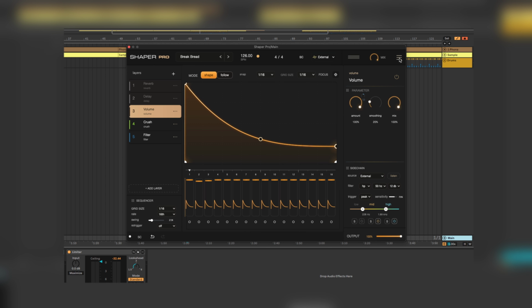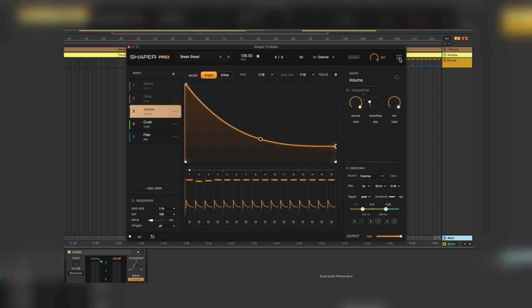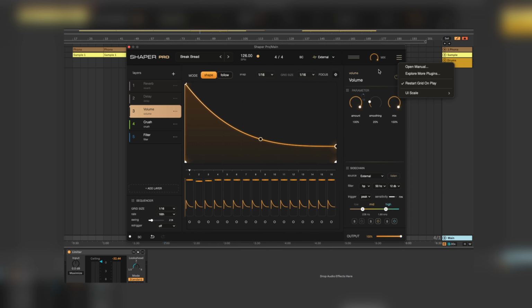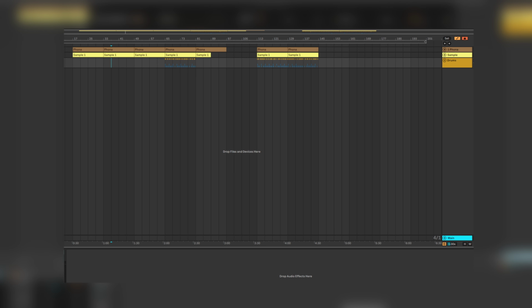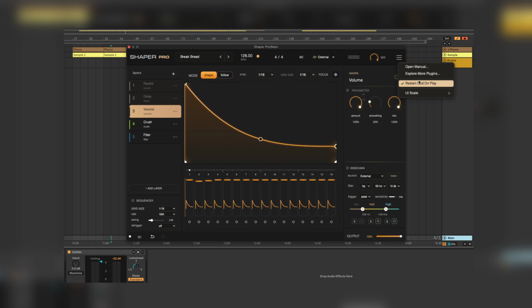So there's two ways that Shaper Pro will work. The first is that it will just follow your DAW's grid position to decipher where it is in the sequence. Or if you click this restart grid on play button, then it will start all of the sequences wherever you press play on the timeline. So I think there's a place for both. So we included both of those in the plugin.